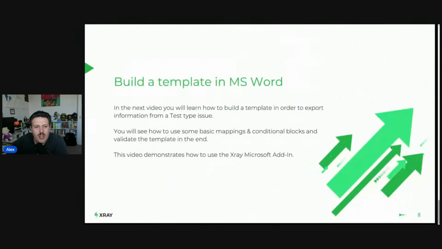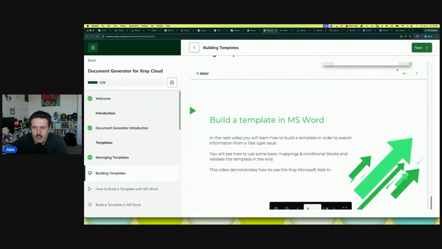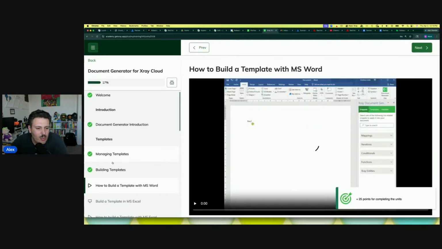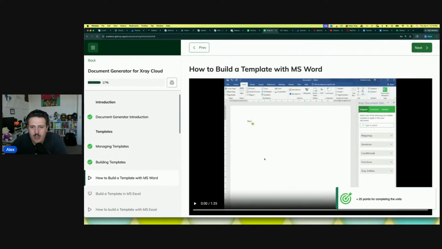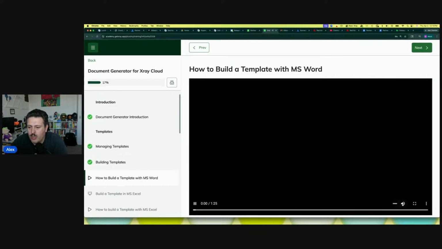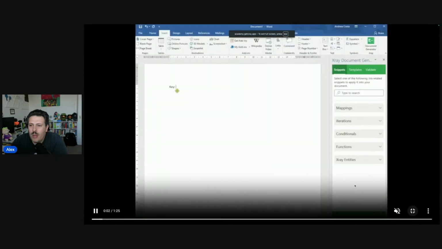So in the next video, we're going to take a look at how to build one of these templates. Some of these are videos, folks, and I'm just going to narrate it. It looks like we're going to do the Word one first, so let's jump into this. You're going to obviously get the plugin, so we'll jump into Word. And in this case, we are pulling up the Xray document generator.